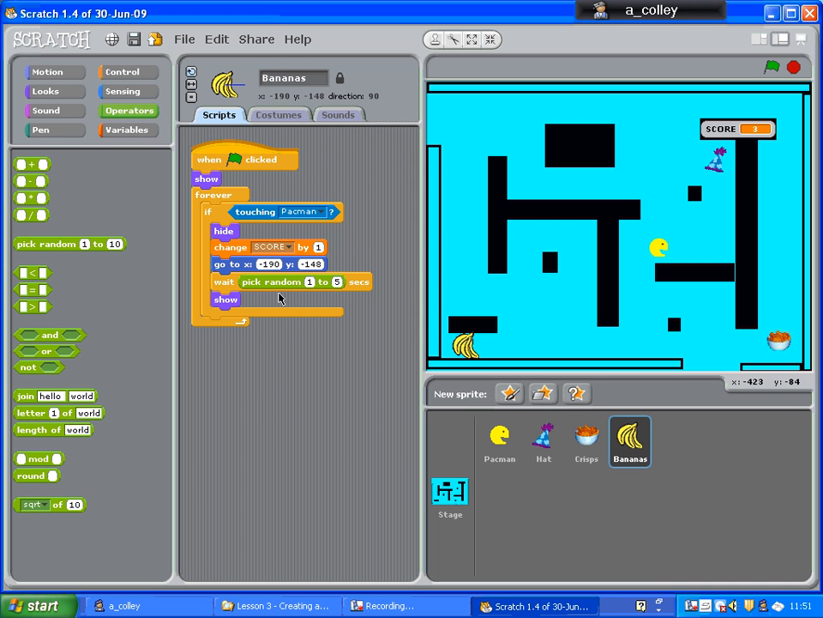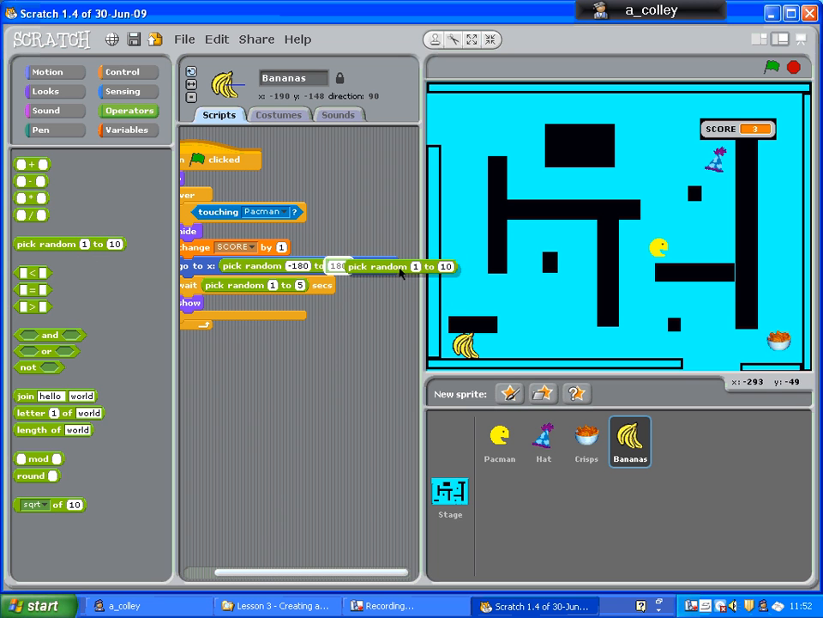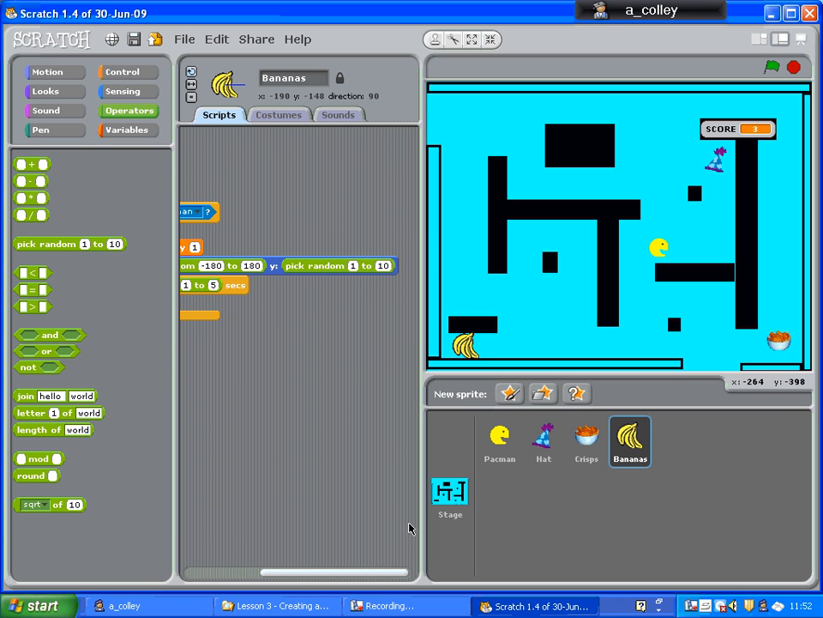And we can go even further than that. Instead of go to X, this, we can go to X, pick random. Now we can set that to anywhere between -180 to 180, like so. And it will pick a random place to appear then. You could even do it for the Y command as well. So let's try that. Pop it in on the Y command. Pick random. So what have we got? Minus 180 to 180.